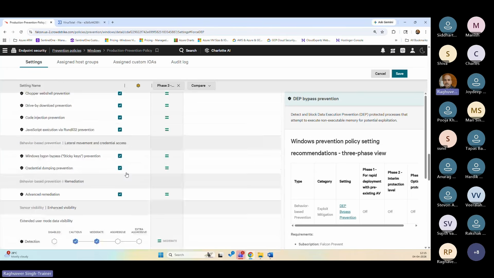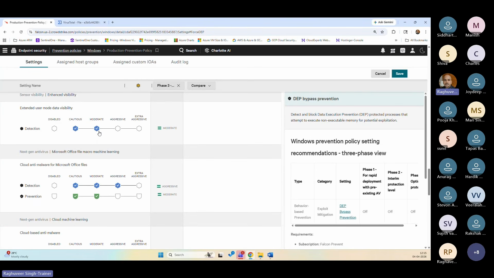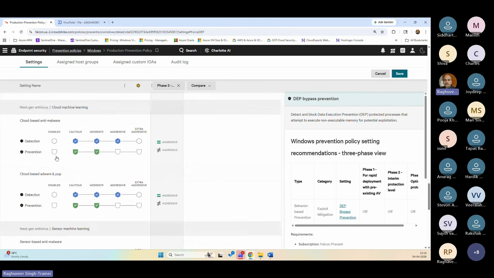Now directly come here, see all of them are okay. Now see here. It says moderate, mine is moderate, which is great. It says aggressive, moderate, mine is aggressive and moderate. So I'm good here. Now over here, CrowdStrike has some difference. CrowdStrike says that your cloud-based anti-malware should be aggressive. This is what CrowdStrike says. For prevention, it should be aggressive. But what I have done is set it for detection, not prevention.